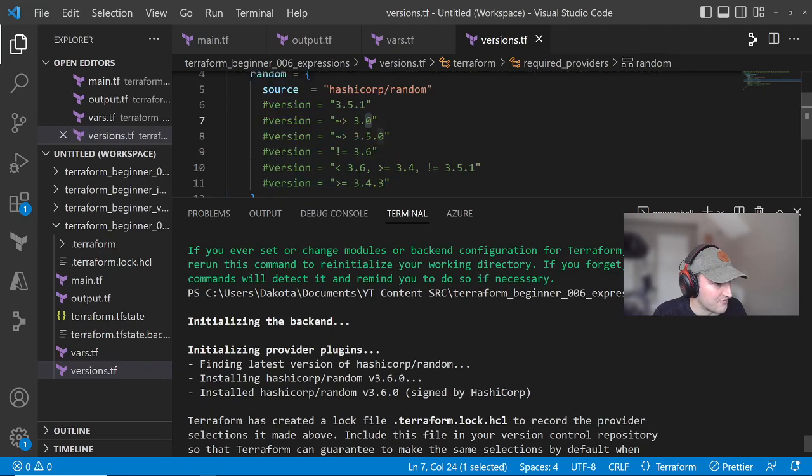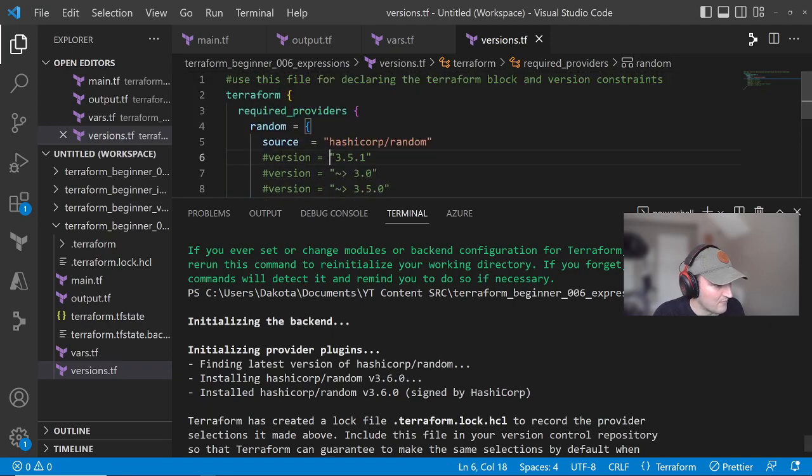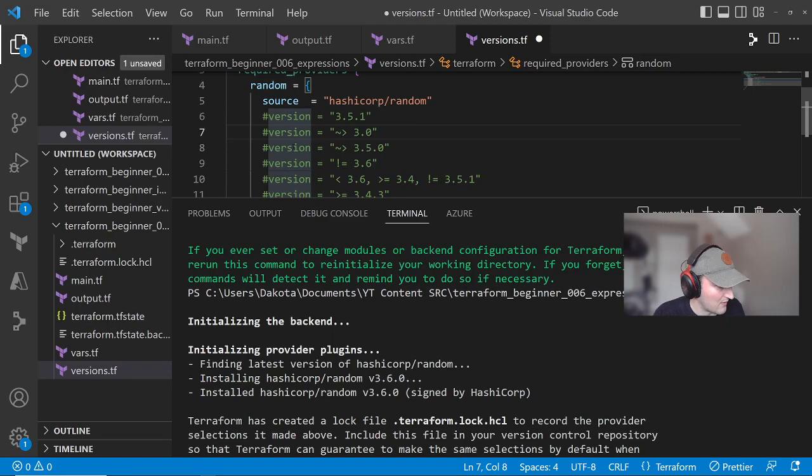Now, if I were to set this so I want a pessimistic match where I allow a float on the rightmost digit of the 3.5 series. So this says I want the latest 3.5 that you have. That's essentially what it's saying. But I don't want 3.6. I don't want you to go to 3.6.